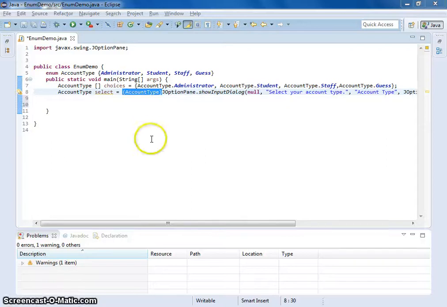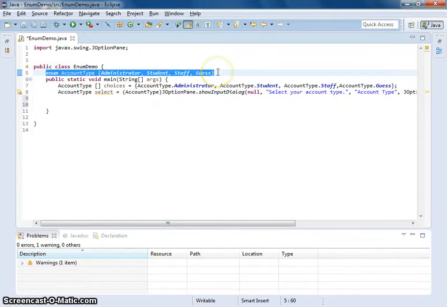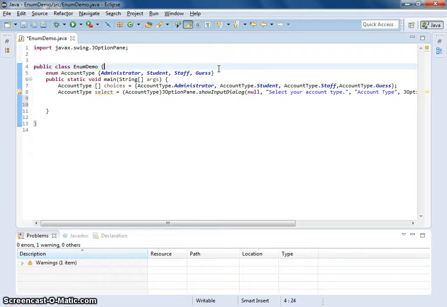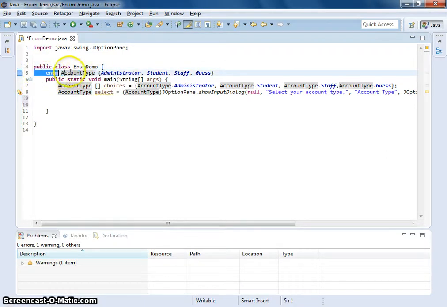In this video, we're going to show you how to use switch case with enum. This is what we have from the previous video, how to create an enum type. Like I said, enum is pretty much just additional types that you don't have in your primitive data types, int, double, float, and so on, right? So we create our own type by using enum and the values for that type, which are the possible values. Like in this case, account type could have administrator, student, staff, and guest.